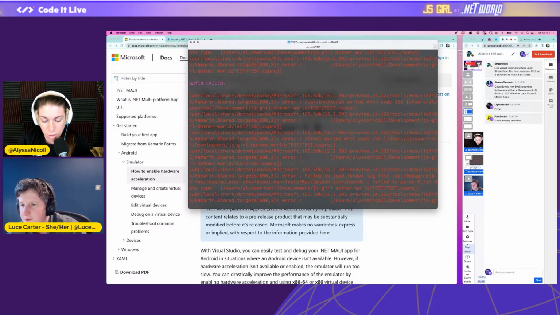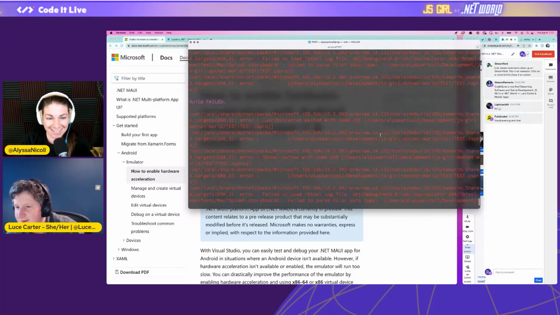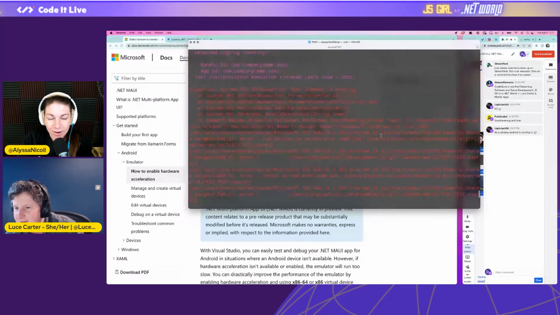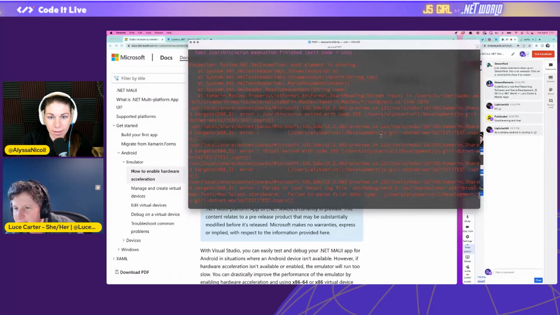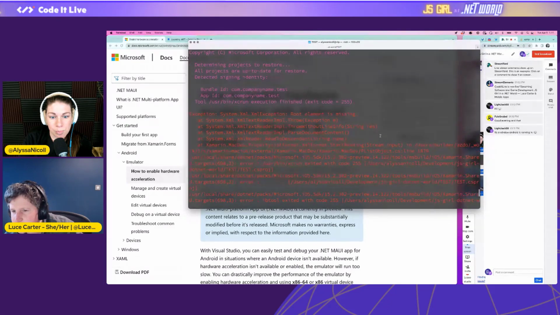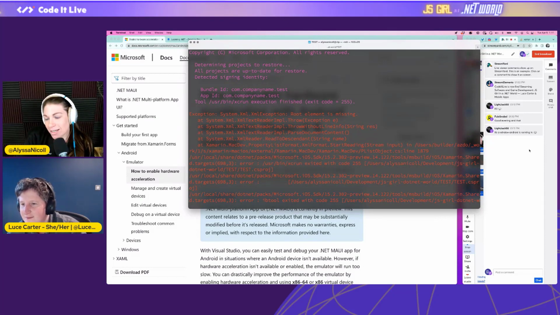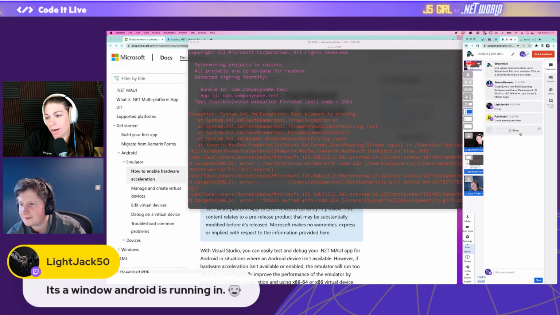It's always so incredibly angry with me. Do you see this anger? What are you saying at the very top? Root element is missing. This is when I tried to do the iOS one. Okay. I think your root element is missing, sir. It's a window. A window Android is running in.